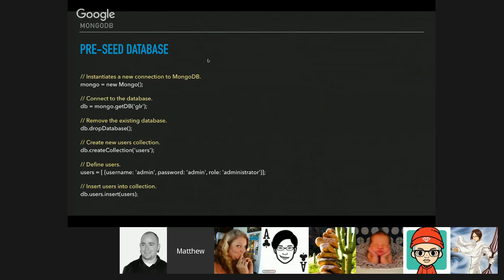So at a high level, what we're going to be doing is I'm just going to seed the database a little bit, and the way that you do this is Mongo has its own API, and you just say, hey, I'm going to create a new connection to MongoDB. I'm going to grab the correct database, which in this case is called GLR. I'm going to drop the database and just add new stuff to it, right? And so here I just have an example of we're going to create a brand new user in the database. So let's go ahead and do that now.